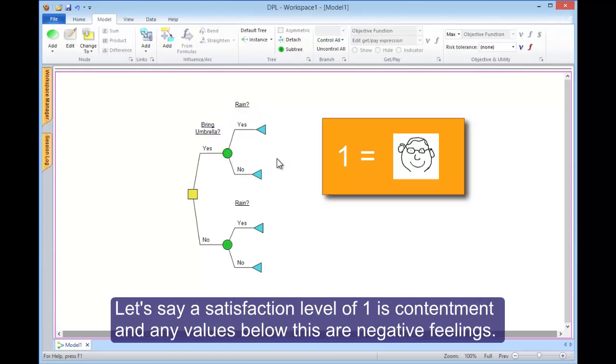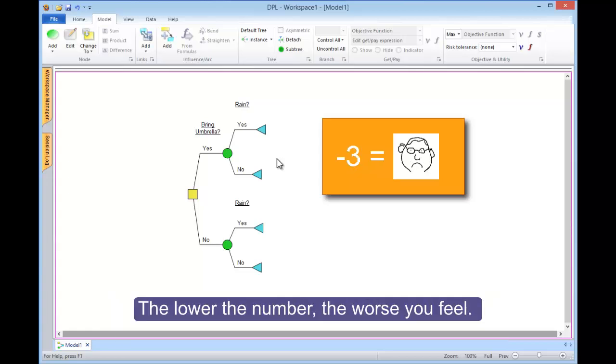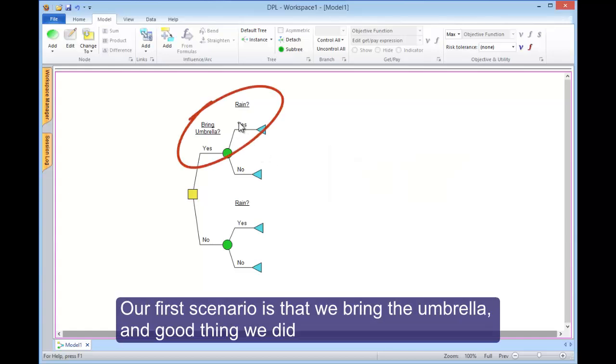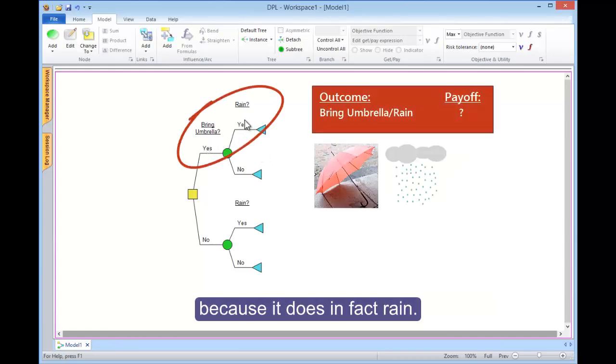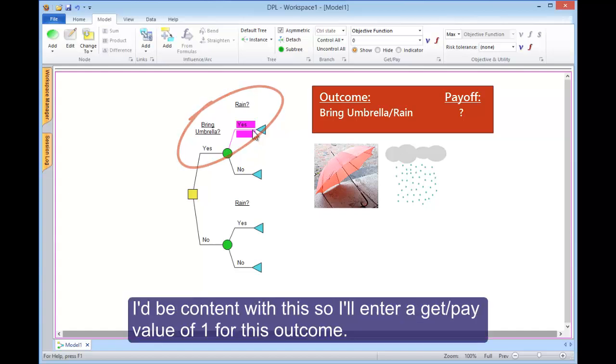Let's say a satisfaction level of 1 is contentment, and any values below this are negative feelings. The lower the number, the worse you feel. Our first scenario is that we bring the umbrella, and good thing we did, because it does in fact rain. I'd be content with this, so I'll enter a get pay value of 1 for this outcome.